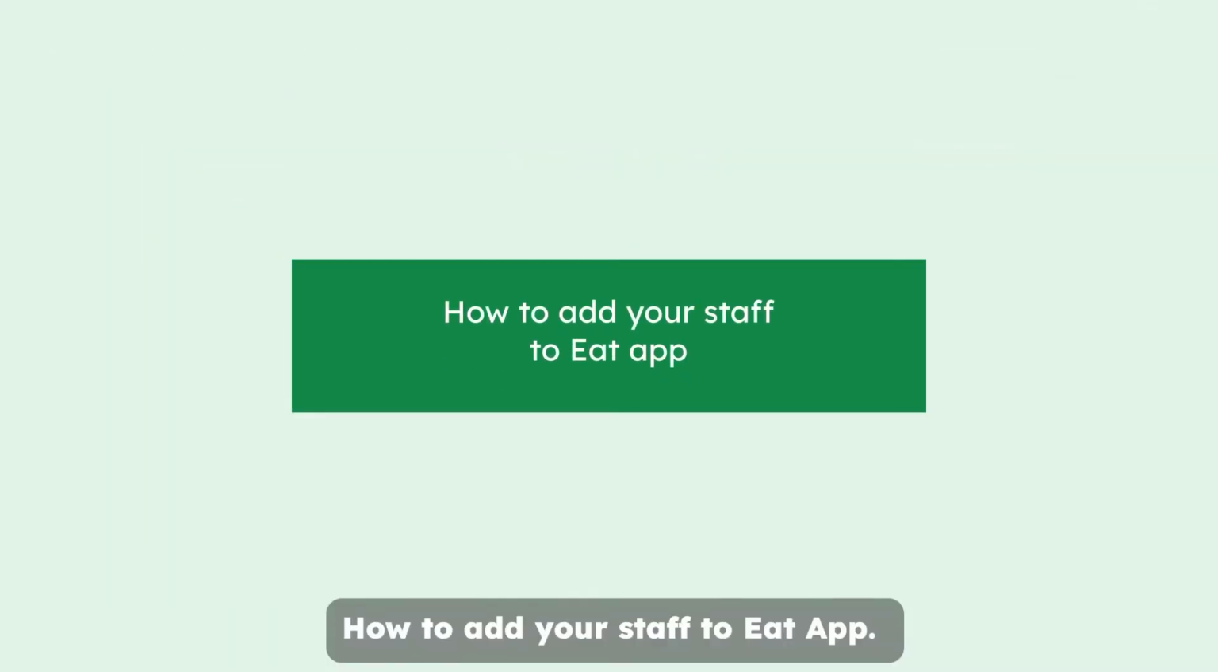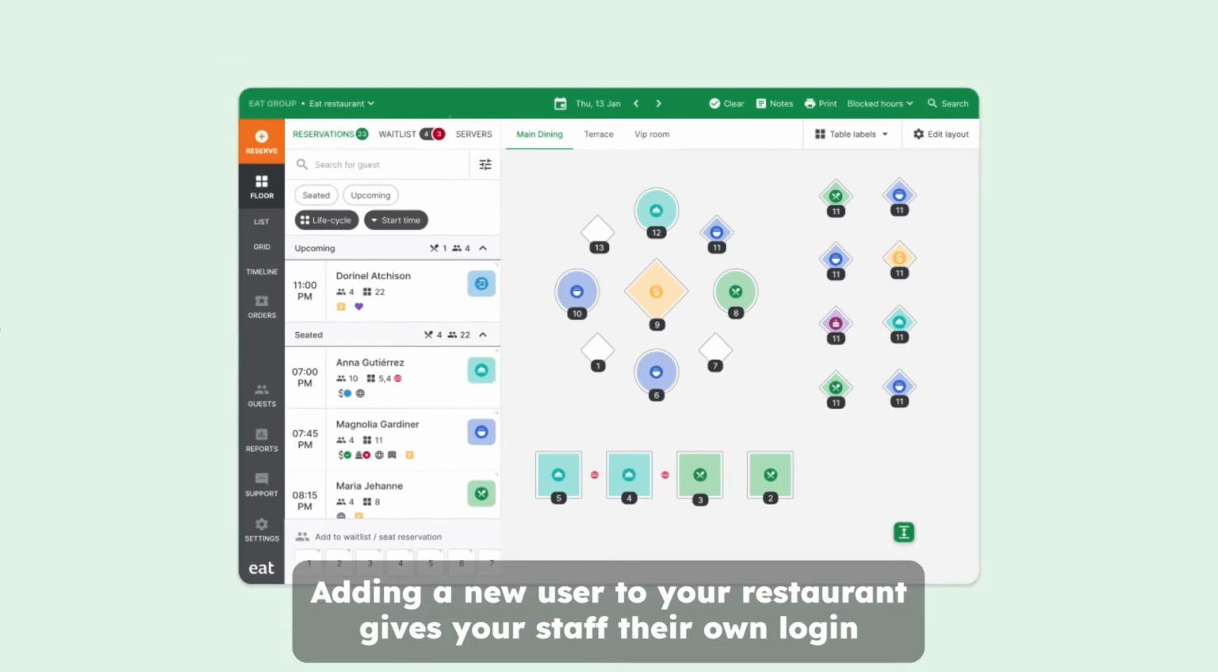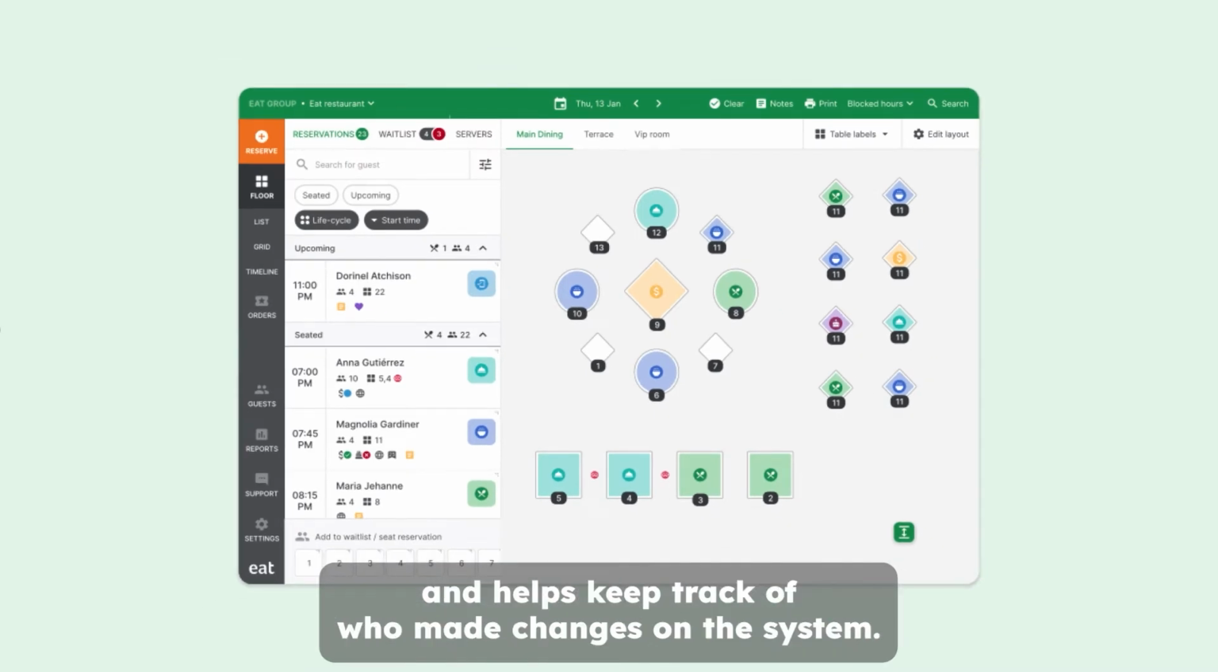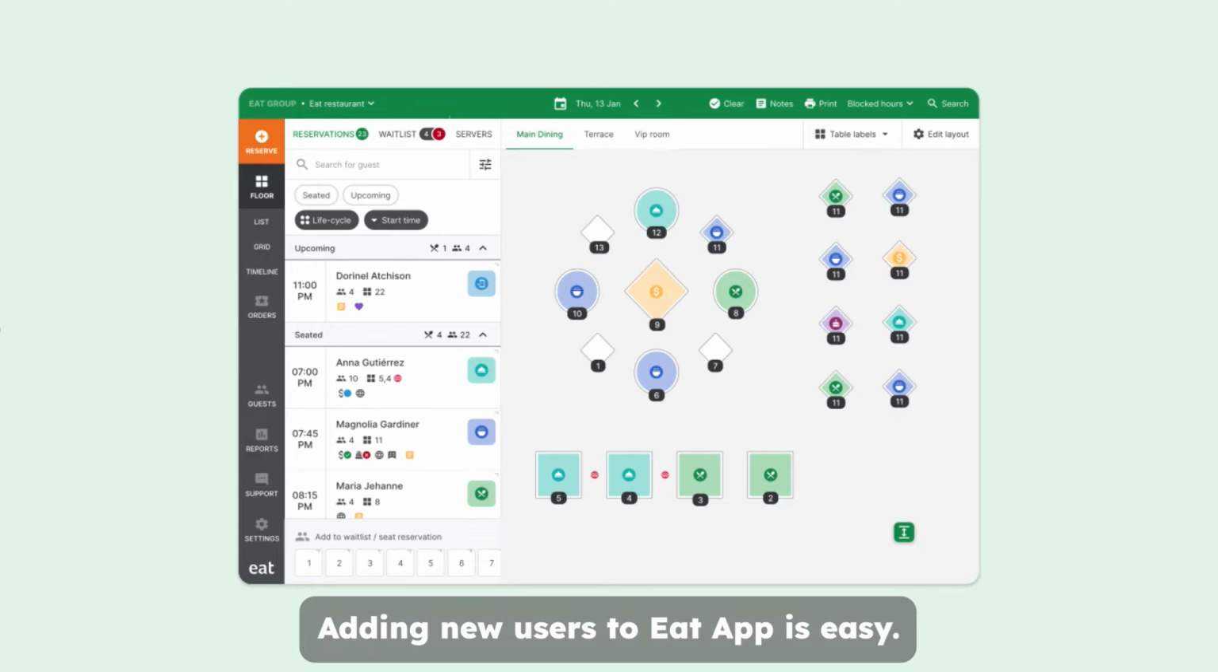How to add your staff to EDAP. Adding a new user to your restaurant gives your staff their own login and helps keep track of who made changes on the system. Adding new users to EDAP is easy.